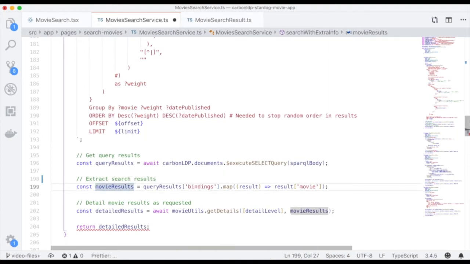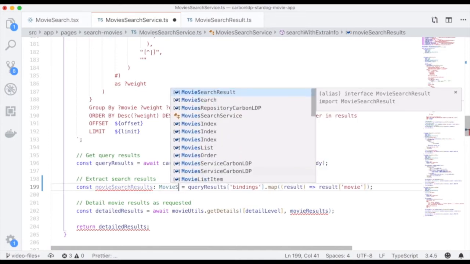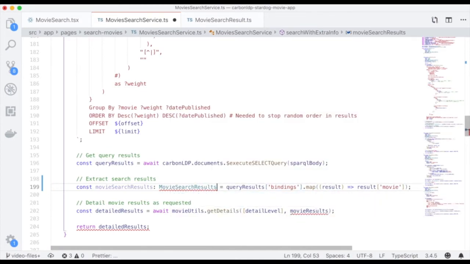so we have to be careful with that. When we go back, we also have to adapt our code to get those results. We now see that instead of movie results, we get search results, and to have some type validation, we'll say that our variable is an array of type MovieSearchResult.